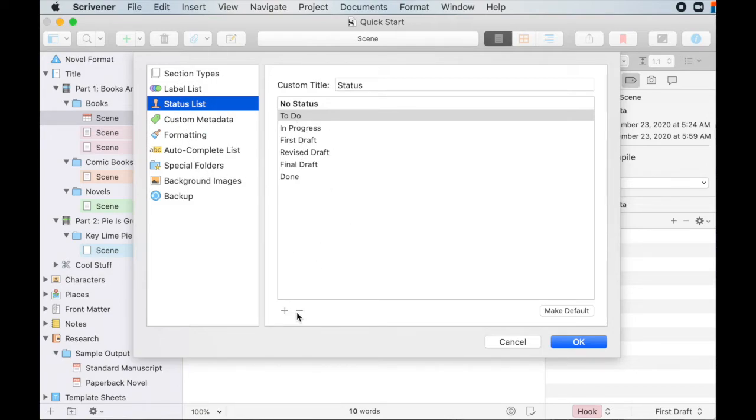So if you want to get rid of something, hit the minus. If you want to add something, hit the plus. But boom, it's that easy.